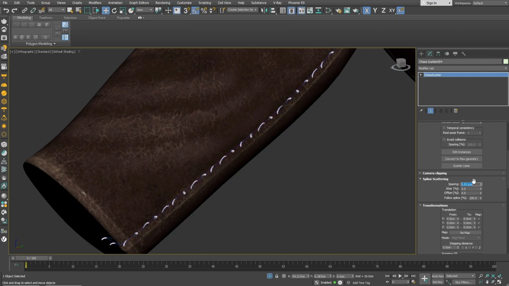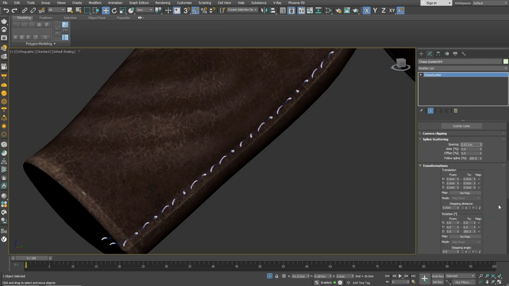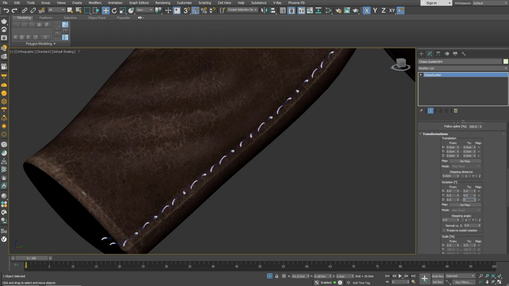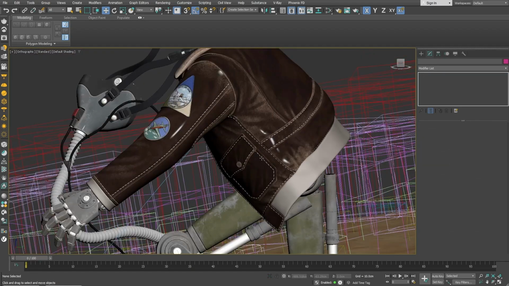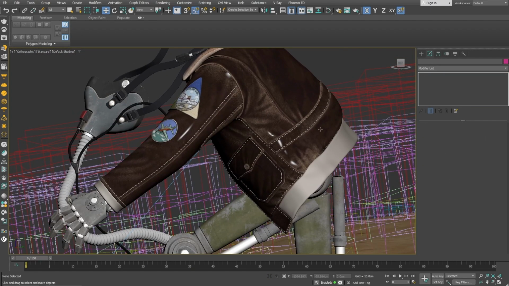It looked fine, but the rotation was incorrect, so I adjusted it as well. The stitches, as you can see, were intersecting with the jacket. I wanted to move them up a little bit, and just like I did with the rocks, I did it from this parameter. That's how all the stitches were made. Now we are almost ready with the character.